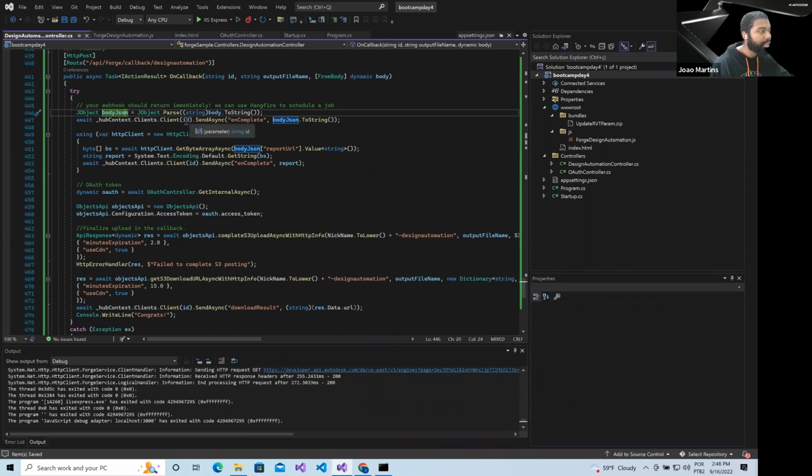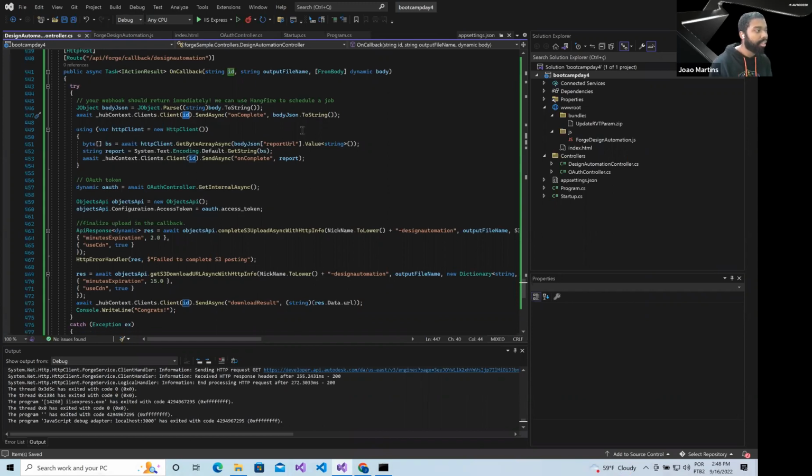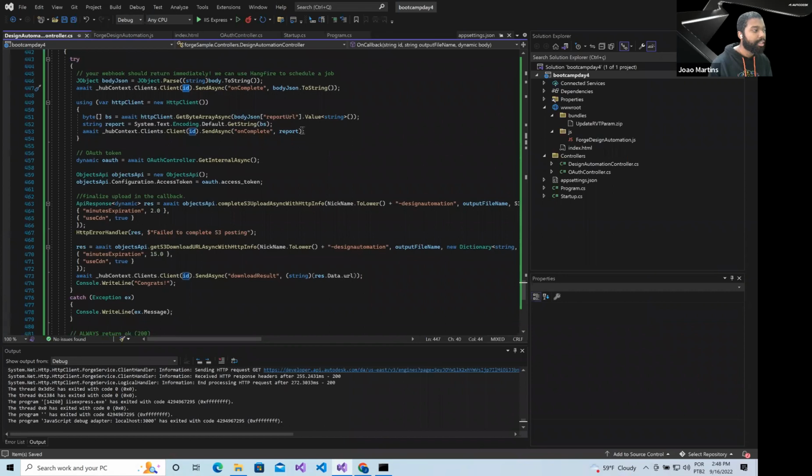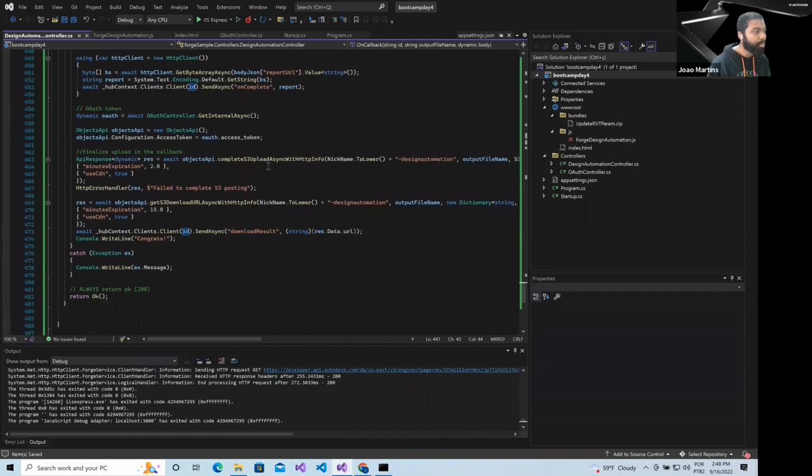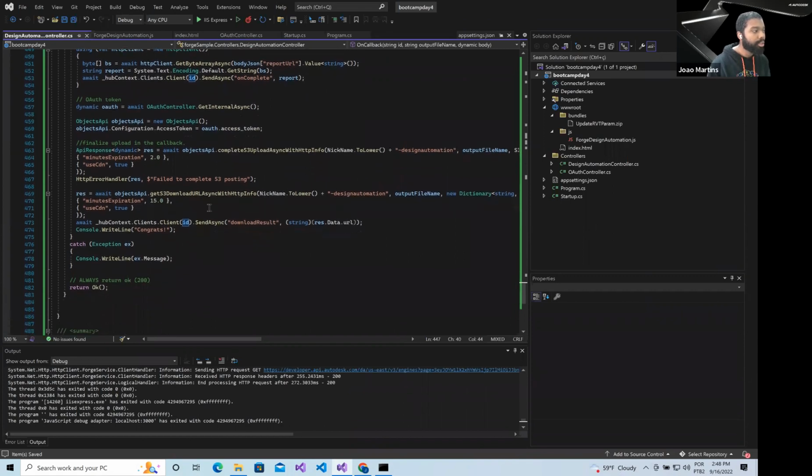Through the usage of the connection ID from server side to client side, we are going to send the incomplete message. The incomplete message is going to tell that our job is done. And after that, we're going to take advantage of the response that we receive from the body to show the log from our execution to the end user, to the client side. And last but not least, we are going to generate a URL so the user can download the output data. And this is done this way right here.